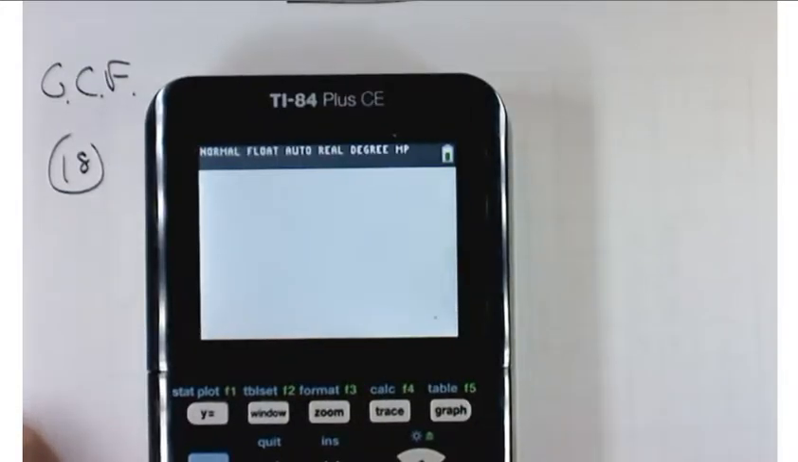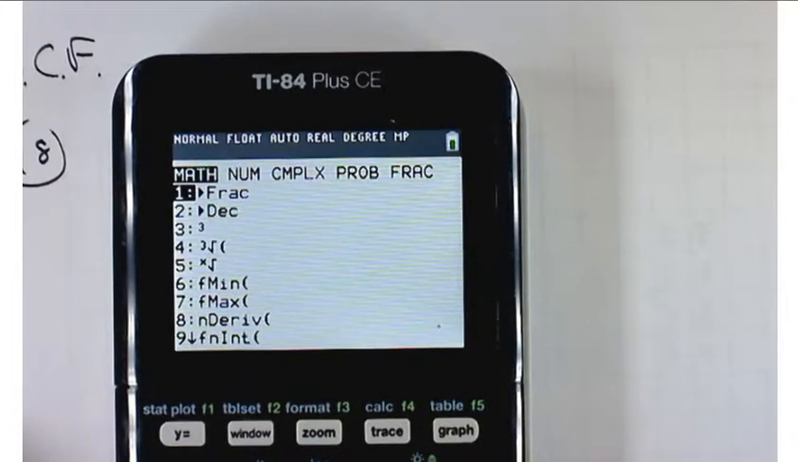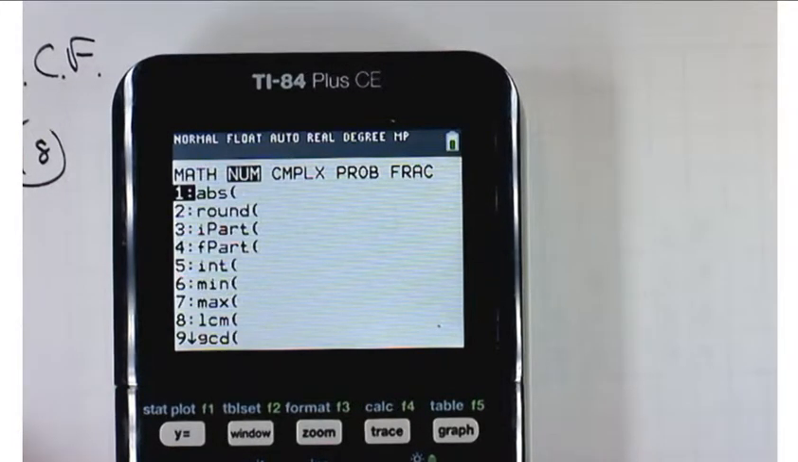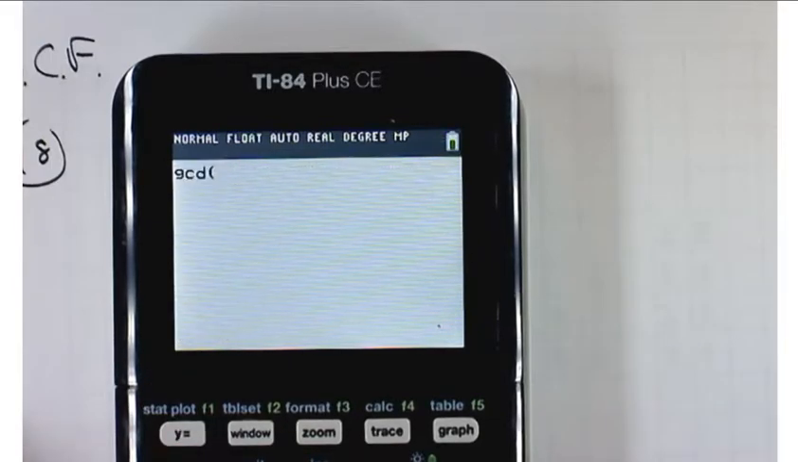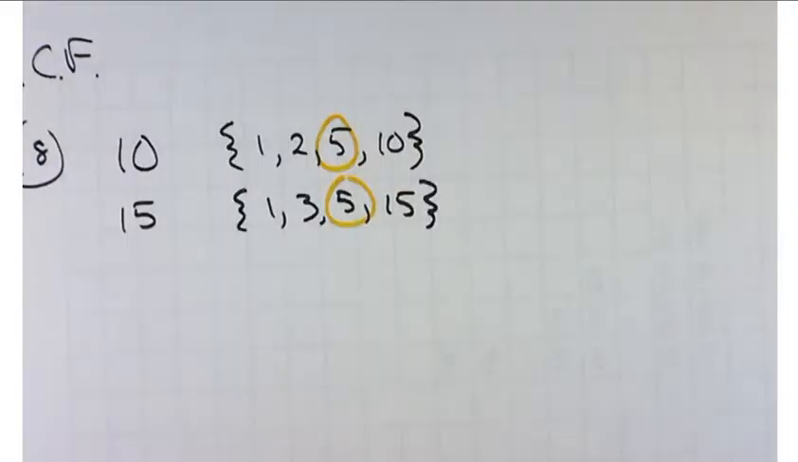For those of you who are really fortunate and have a graphing calculator, just a little quick FYI. If you hit the math button, then go over to number, last option down, number 9. Type in the 10, comma 15, and there you go. Awesome. Greatest common factor. Cool. All right.